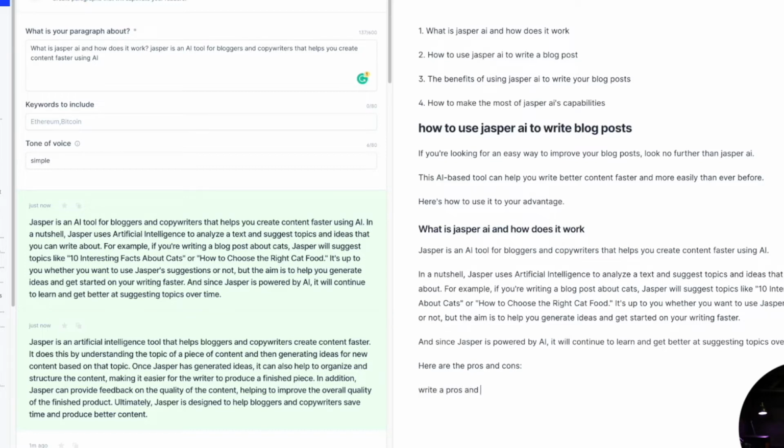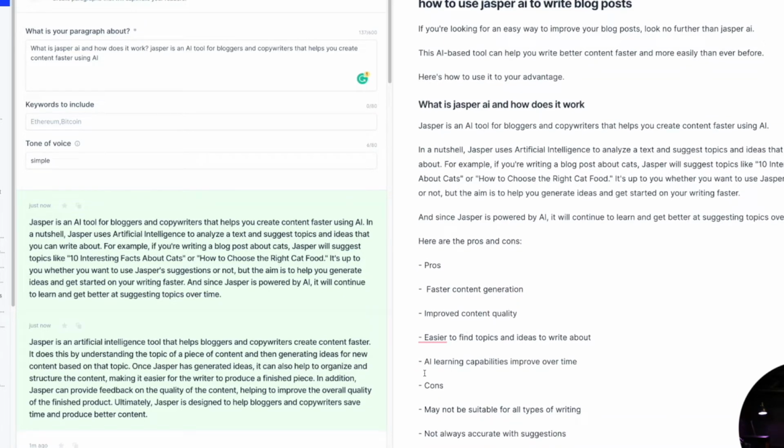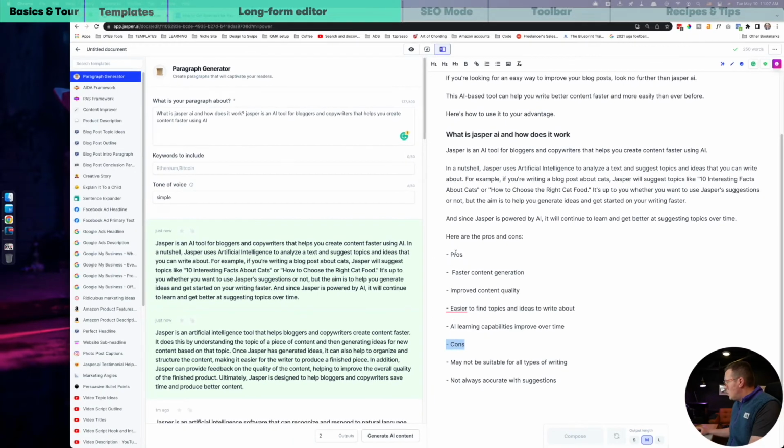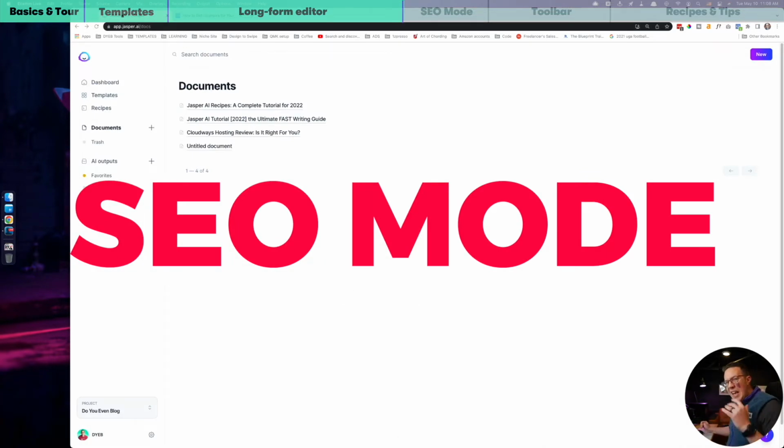Write a pros and cons list for using Jasper AI for blogging. Command enter, control enter. Pros, faster content generation, blah, blah, blah. Cons, may not be suitable for all types of writing, not always accurate with suggestions. So right here, you just saw the use of another Jasper command. You'll be seeing me do a lot of those. Next, I want to show you the SEO mode.